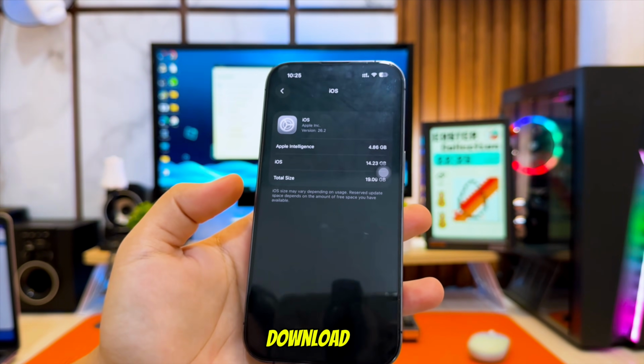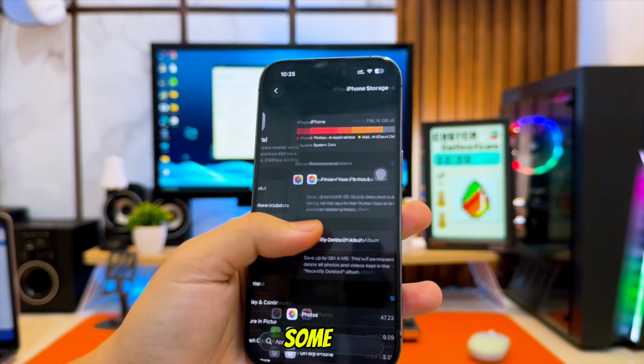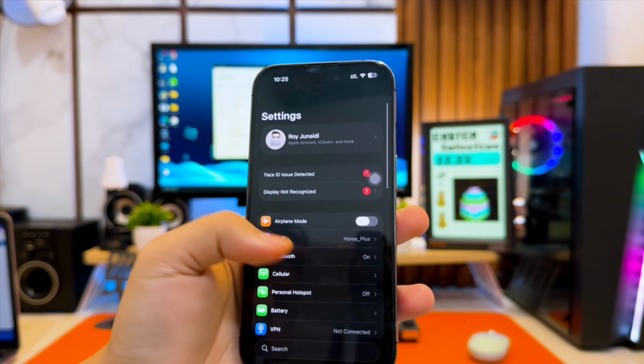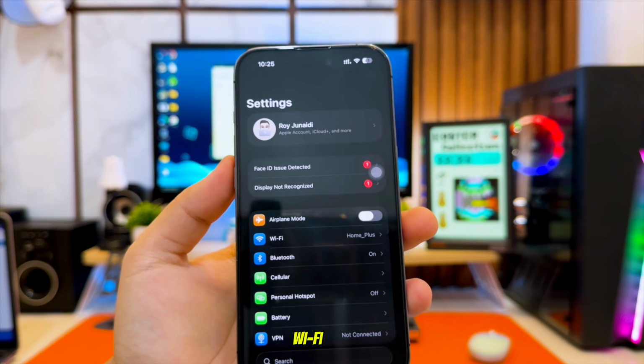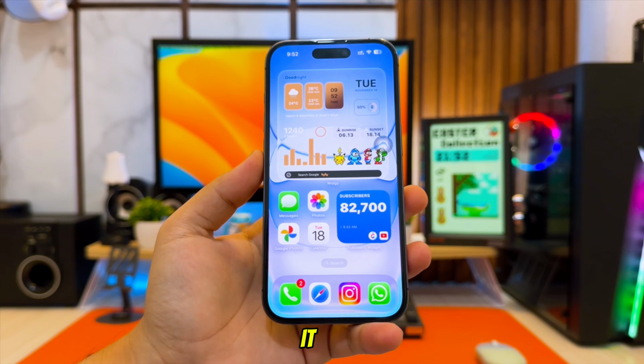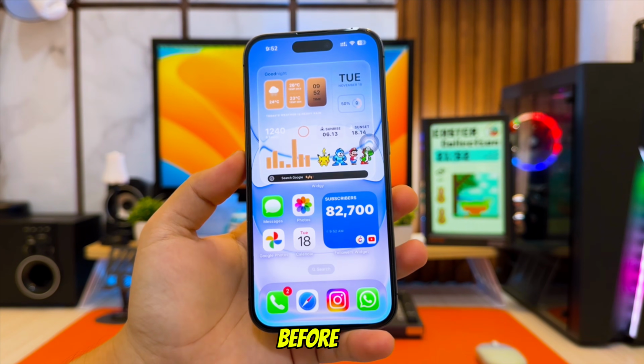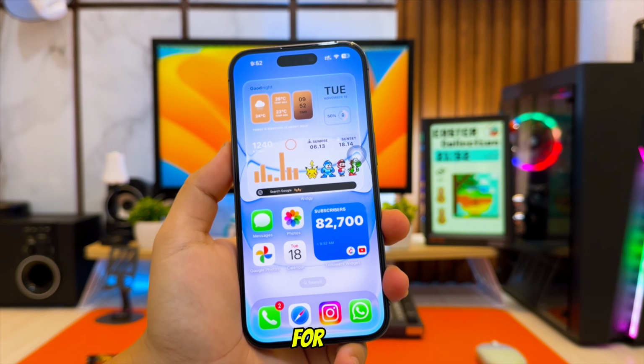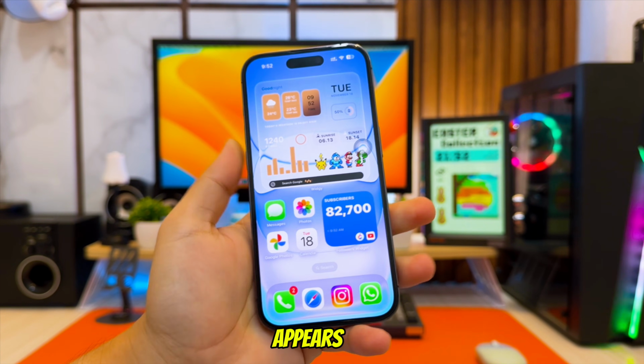And wait for the download. The download can take some time depending on your connection speed. Make sure you are connected to a stable Wi-Fi network because the file is quite large. In my case, it needed around 4 GB of data before it was finished. Just leave your phone for a while and wait until this notification appears.